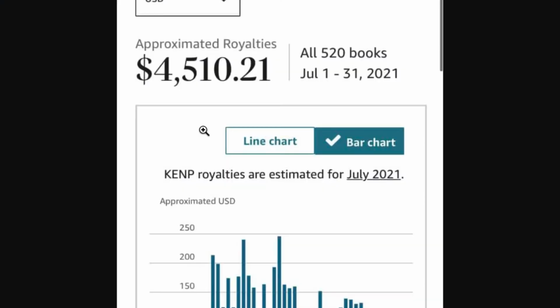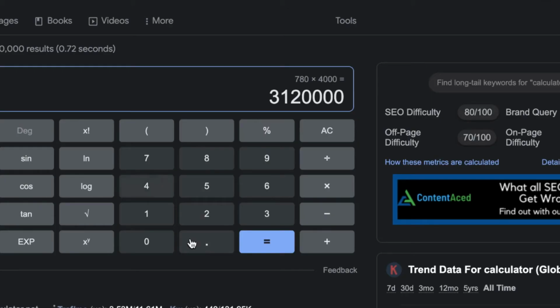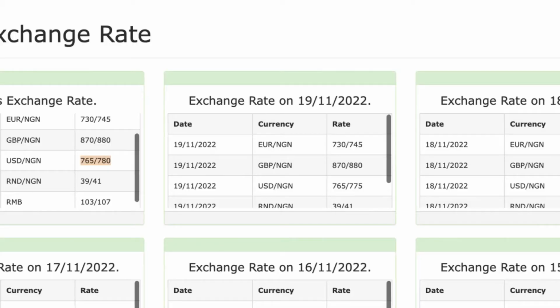Now, what you're looking at is someone who used this business model to make over $4,500. Now, let's do a numbers game. Let's calculate this amount of money. So let's put in 800 Naira times over $5,000 approximately. This is over 4 million Naira. Someone made 4 million Naira in one single month doing this business model, right?